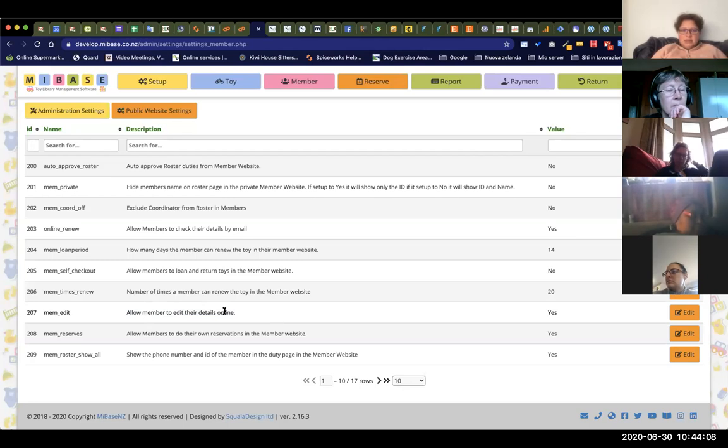Then member reservation: if you have a reservation system active, this allows a member to reserve a toy. It's quite popular now because of COVID and everything, so a lot of toy libraries have started doing reservations, and this simply allows members to do the reservation, the booking, directly in the system.